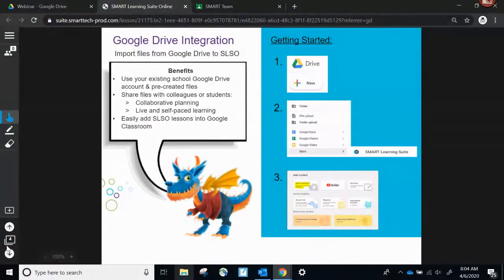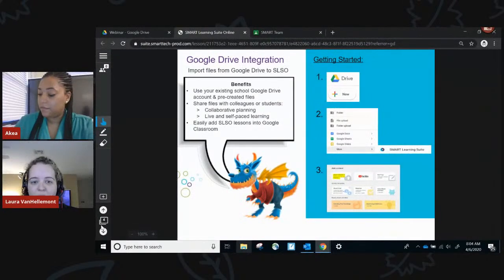If you want to follow along while we're on the YouTube live channel, all you have to do is open up a new tab and navigate over to your Google Drive. When you're in your Google Drive, it's 3 simple clicks: New, More, Smart Learning Suite. That's all you have to do to launch Smart Learning Suite. No extra websites, no extra resources, nothing that has to be installed.